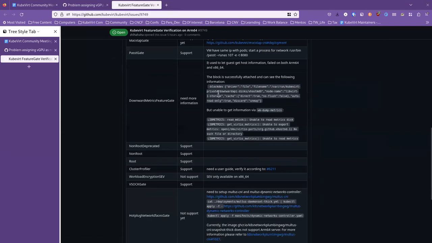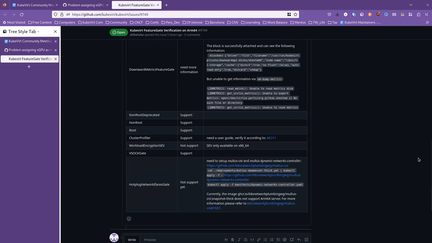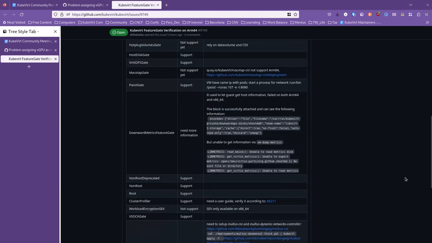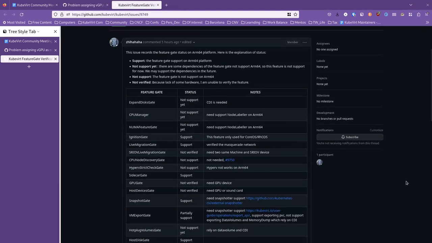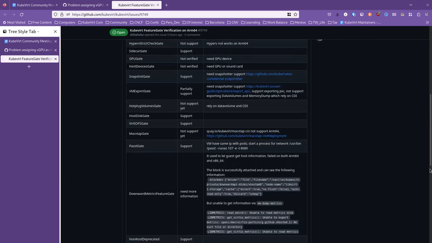Yes, this is a list of all feature gates, the status of all feature gates on ARM64. There's some support and some are not supported. The unsupported ones are mainly caused by two reasons. One is a CPU feature, like some features only support x86 CPU. And some feature gates do not support ARM because of the dependency. For example, the hot plug volume gate. This one relies on the CDI project, but the CDI project has not supported ARM yet. So we don't support this feature gate.